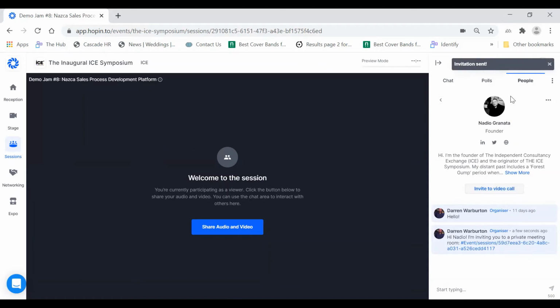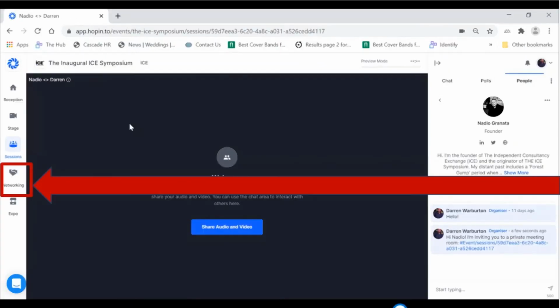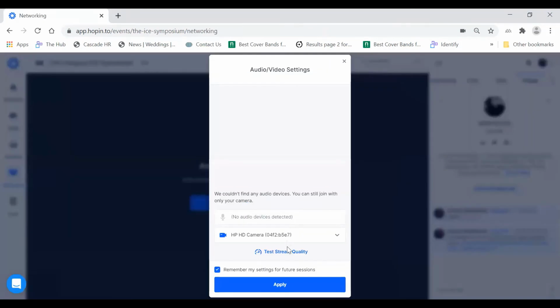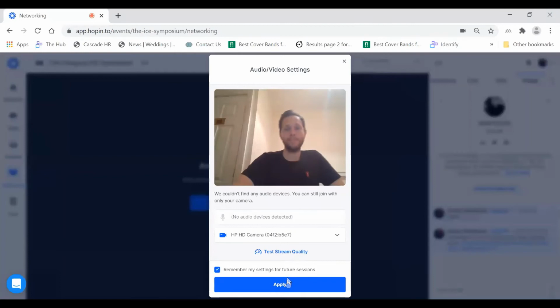You can also network with fellow delegates in the networking area, which will be available throughout the day. You'll have your camera on, and when you click the ready button, it's going to connect you with another attendee who you can chat to face to face.